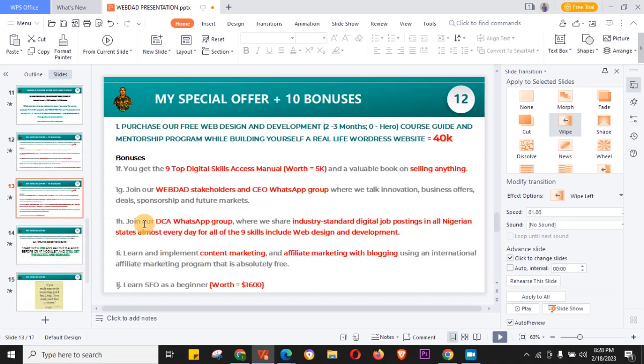That's not all. You're going to join our DCA WhatsApp group where we share industry standard digital job posting in all states almost every day for all the 9 digital skills, including the website and development, which means that if you don't want to go the freelancers route, you want to learn web design and development, and let's say you want to work for Google, or maybe you want to work for Linda Ikeji as her web designer and developer, you are going to get job posting, right?